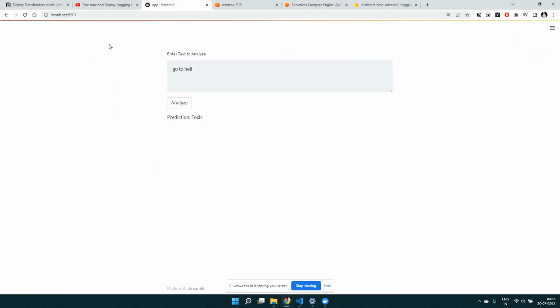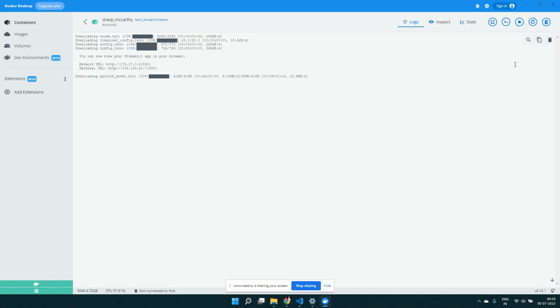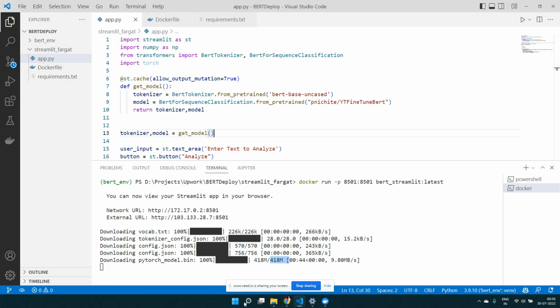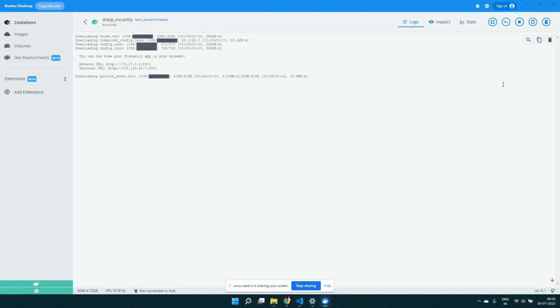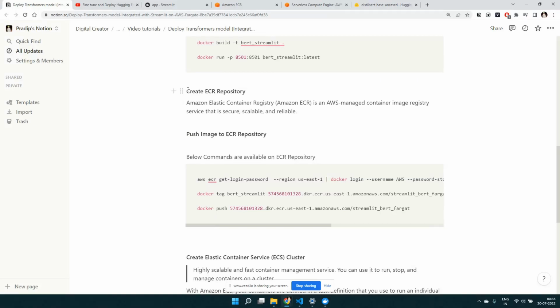Now let's go back to our instructions. We have our Docker image ready, which is working. Let me stop that container. Once I stop it, we should see it stopping here. Maybe it takes some time. So let's go back to our instructions. We have already created our ECR repository. Now there are certain steps.